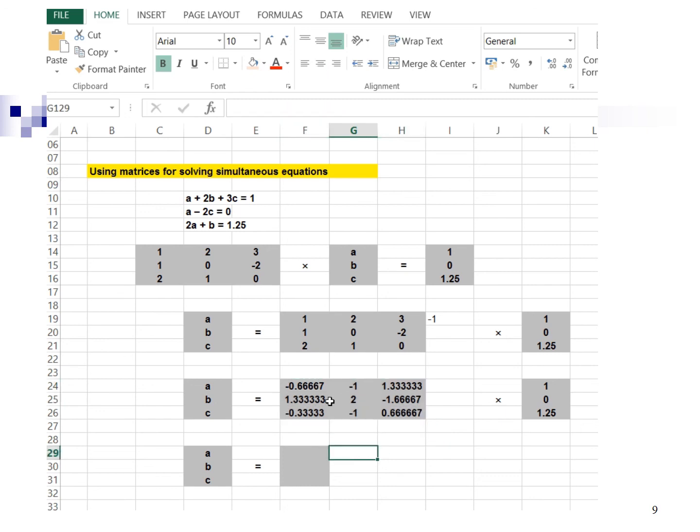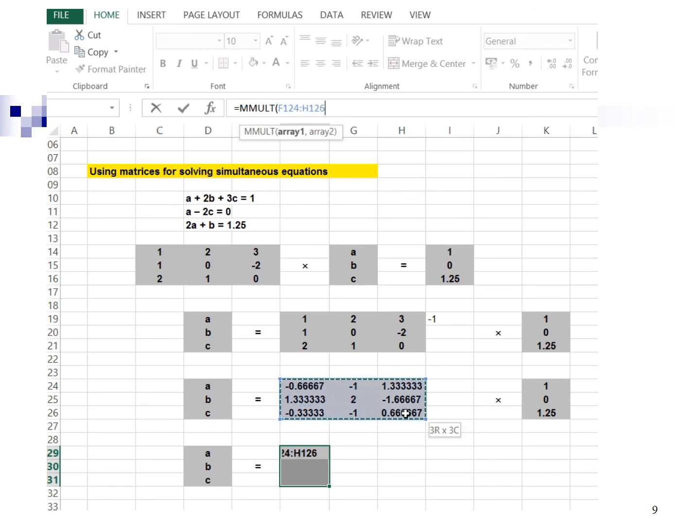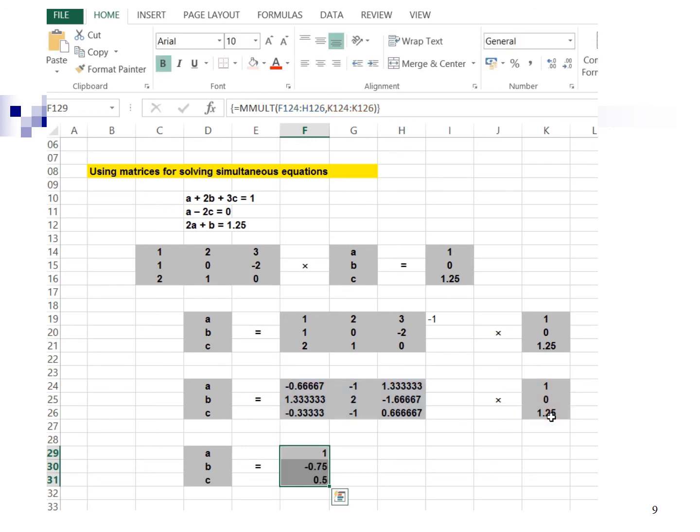This is a 3 times 3 matrix. A 3 times 3 matrix multiplied with a 3 times 1 matrix will become a 3 times 1 matrix. Therefore, I'm going to highlight 3 rows and 1 column. I'm going to type equal MMULT, open bracket, highlight the first matrix, comma, highlight the second matrix, close bracket, and press Ctrl Shift Enter. Here is the answer. The value of A is 1, value of B is negative 0.75, and value for C is 0.5. So we have solved the unknown.